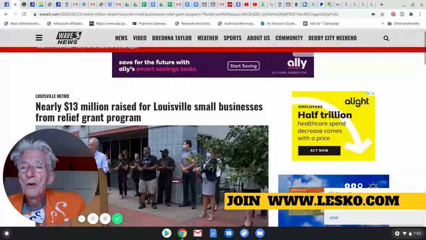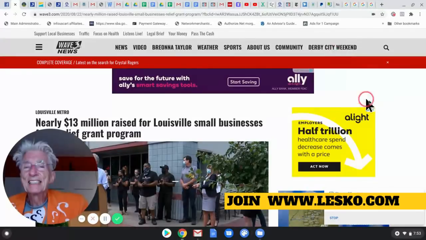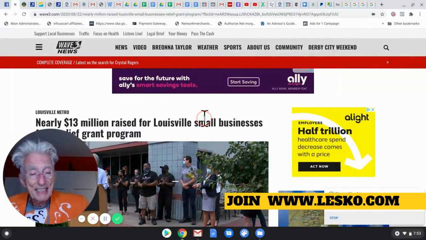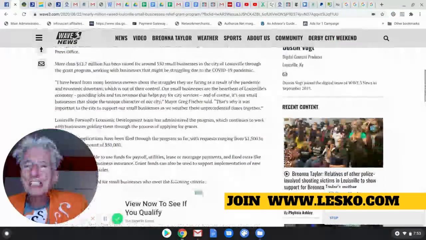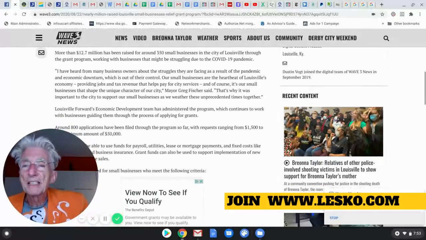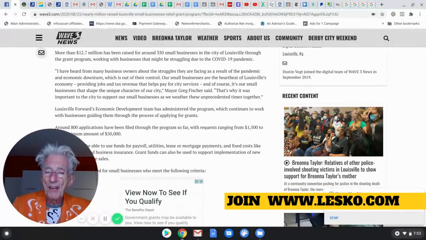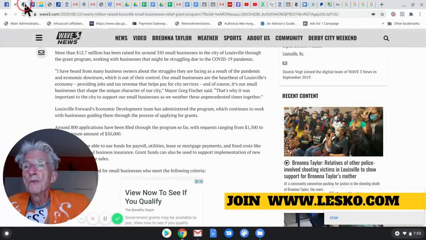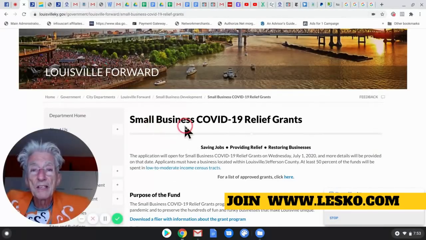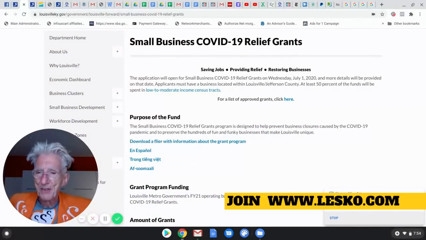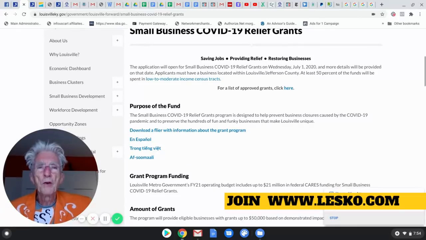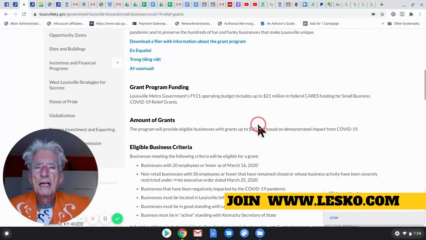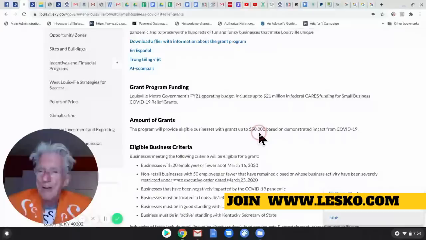Now what you want to do is find it, because here it doesn't really say, it mentions it. You've got to do some research. Actually, Louisville's Forward Economic Development Office. So you have to find the Economic Development Office of Louisville, and then you look for this grant. There it is: Small Business COVID-19 Relief Grant. See, relief is another keyword you want to know about. And when you go down here, look, it's grants up to $50,000.